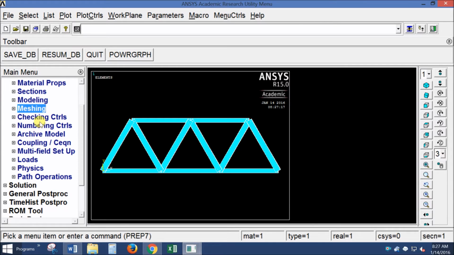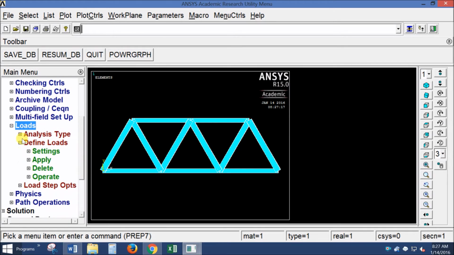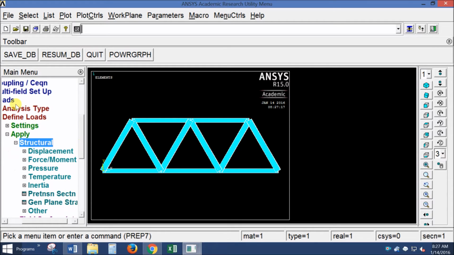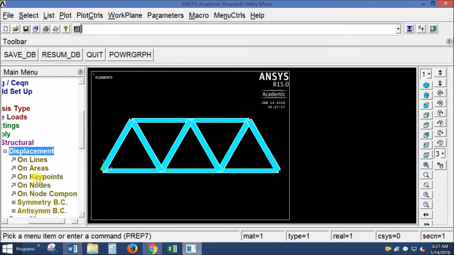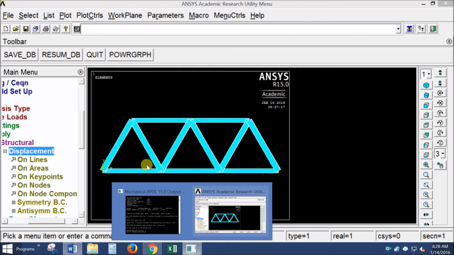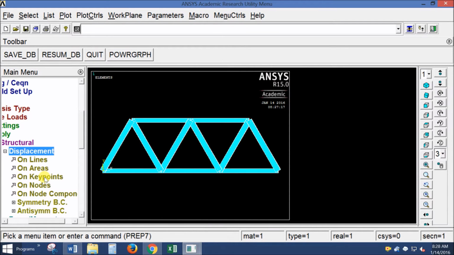And then now we'll look down. We remember loads, so we're going to have to go into loads, define, apply, structural. So loads, define, apply, structural, and displacement. Remember, that is where we lock down the different points from our model. If we look back at the lab, we'll see that this is a pin joint, and the one on the right is a roller joint. So remember, pin joints are basically locked down everywhere except they can rotate, and roller joints don't move vertically, but they can slide in X.